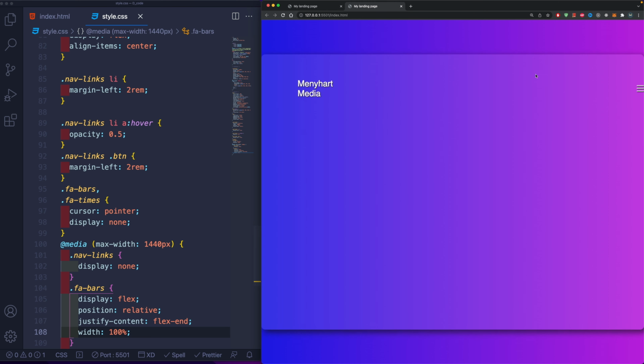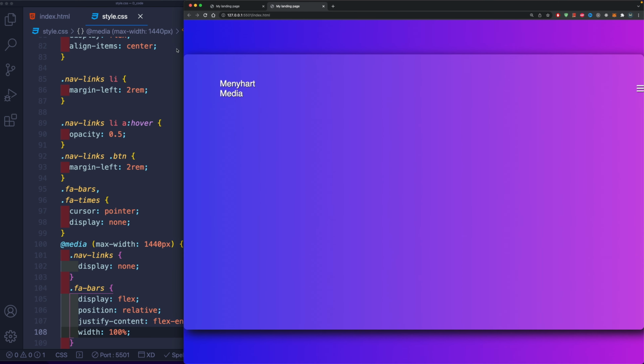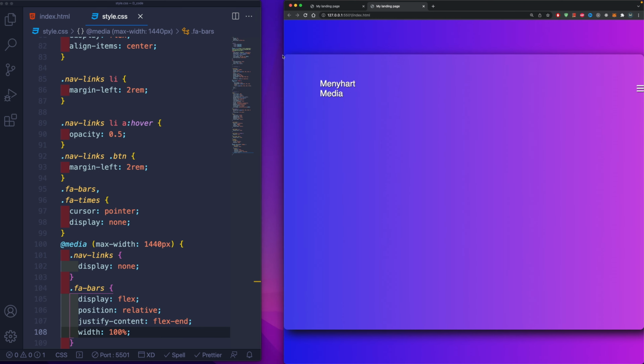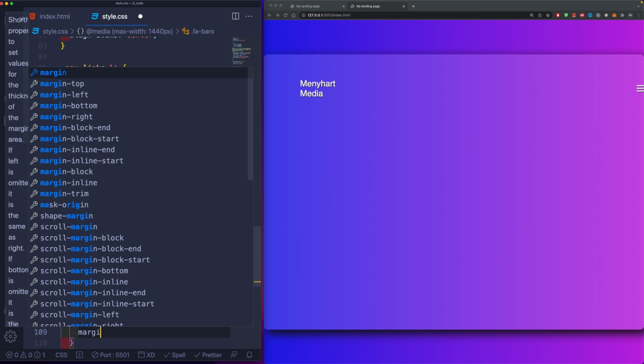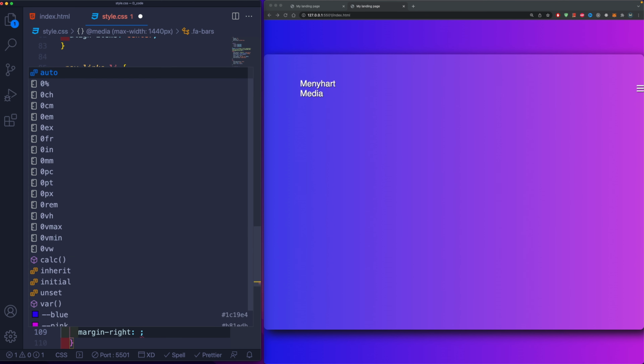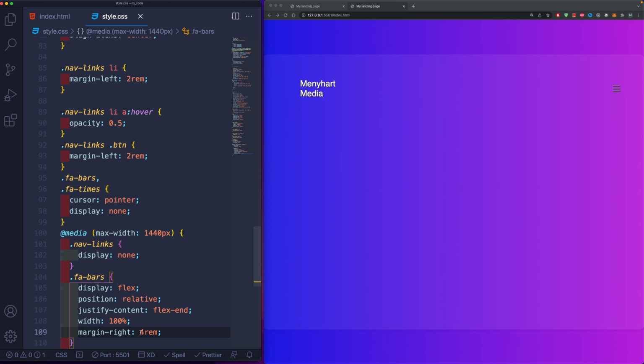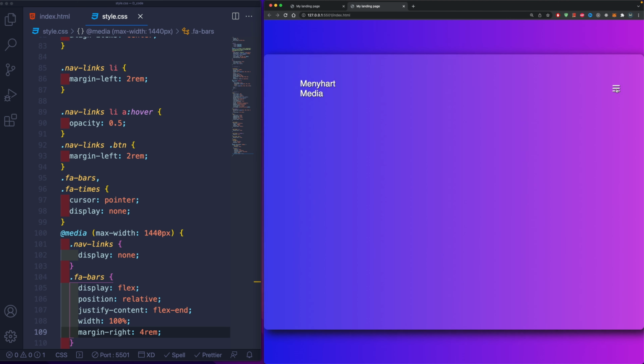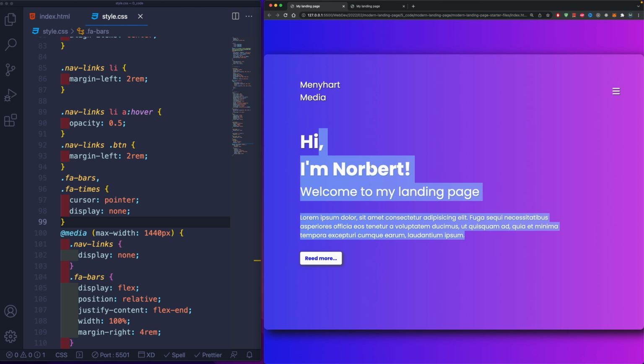Now it should be pushed to the end of this container, but it's to the complete end of its container. So I want to move it back a bit, and for this I'm going to add a margin to the right side of it of 4 rem. It's basically going to push it a bit back. Okay, so there's our hamburger menu, at least the hamburger icon. Now we're kind of done for now with our navigation. We're going to come back to this when we also add functionality. But for now, let's move on to our header, basically to this hero section right here.